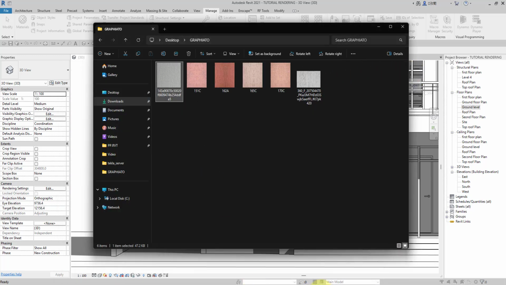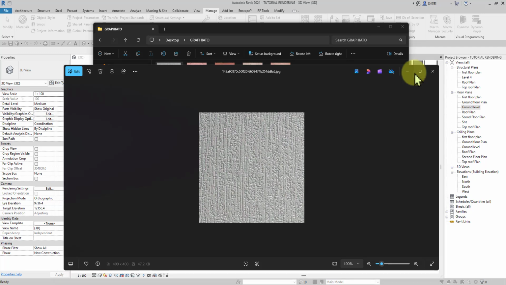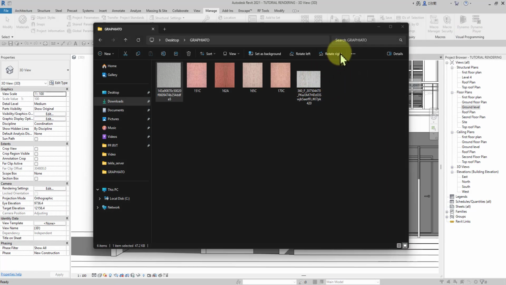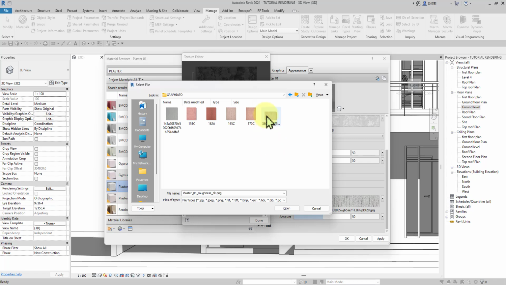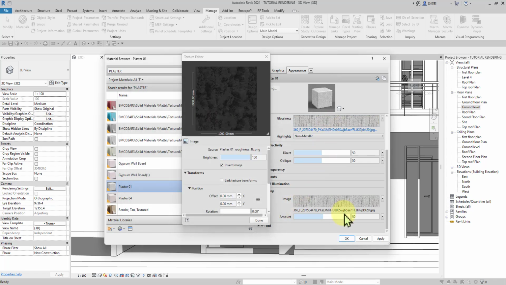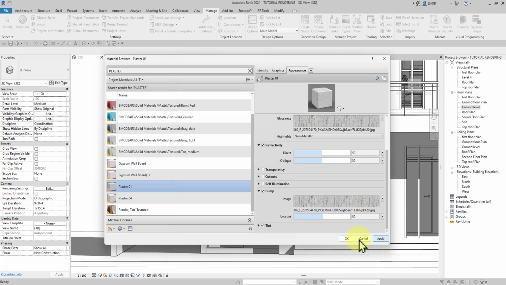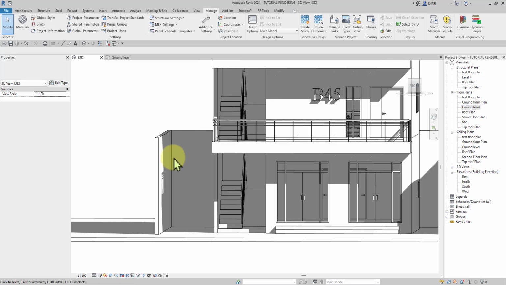Okay, so I reduced that. Let me see what it looks like. Nope, I'm not going to use that. Okay, I think I kind of like this one. I'm going to use this one. All right, so I'm going to select this one and hit on apply, hit on OK, hit on done, hit on apply, OK in there.